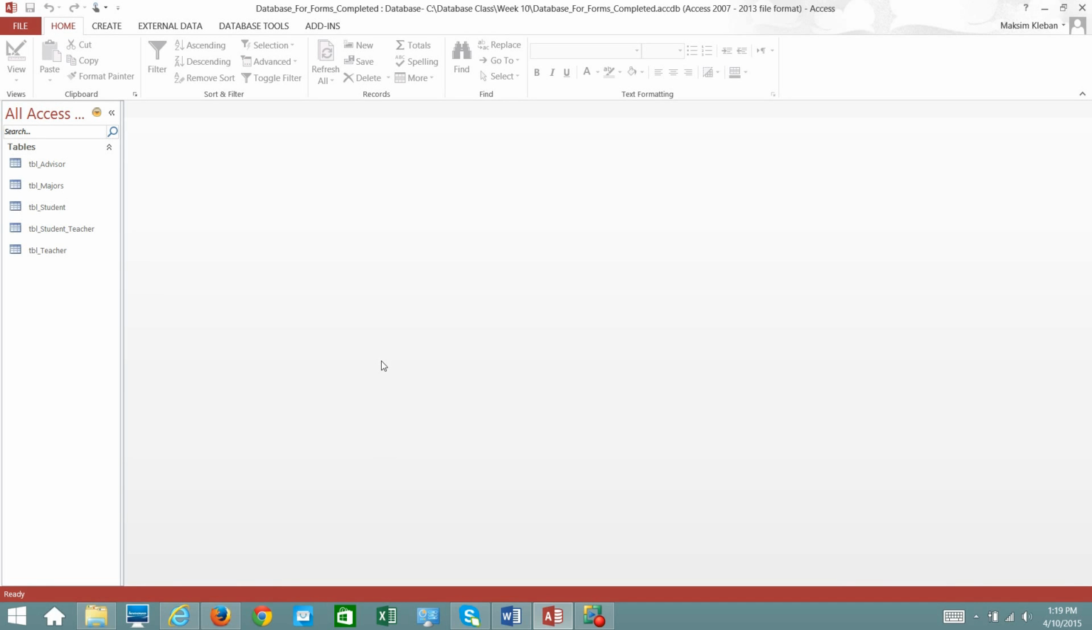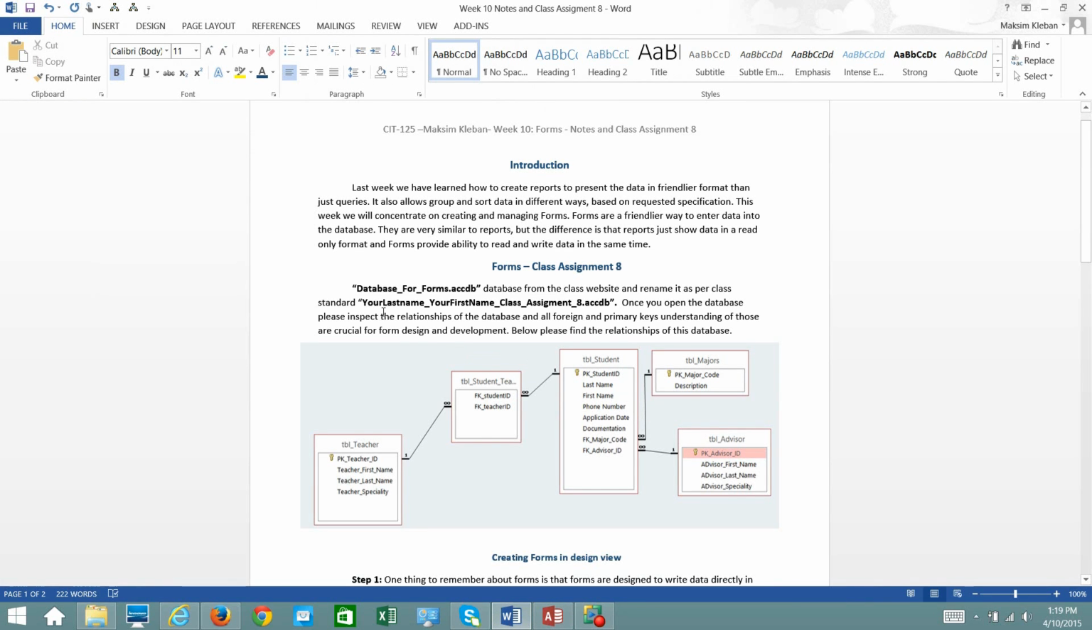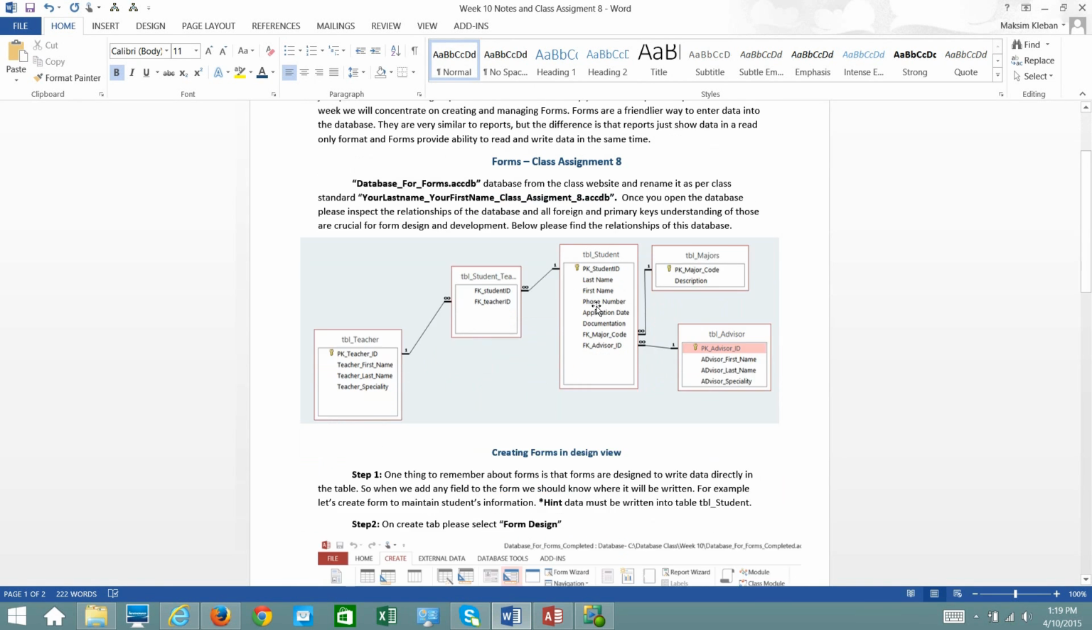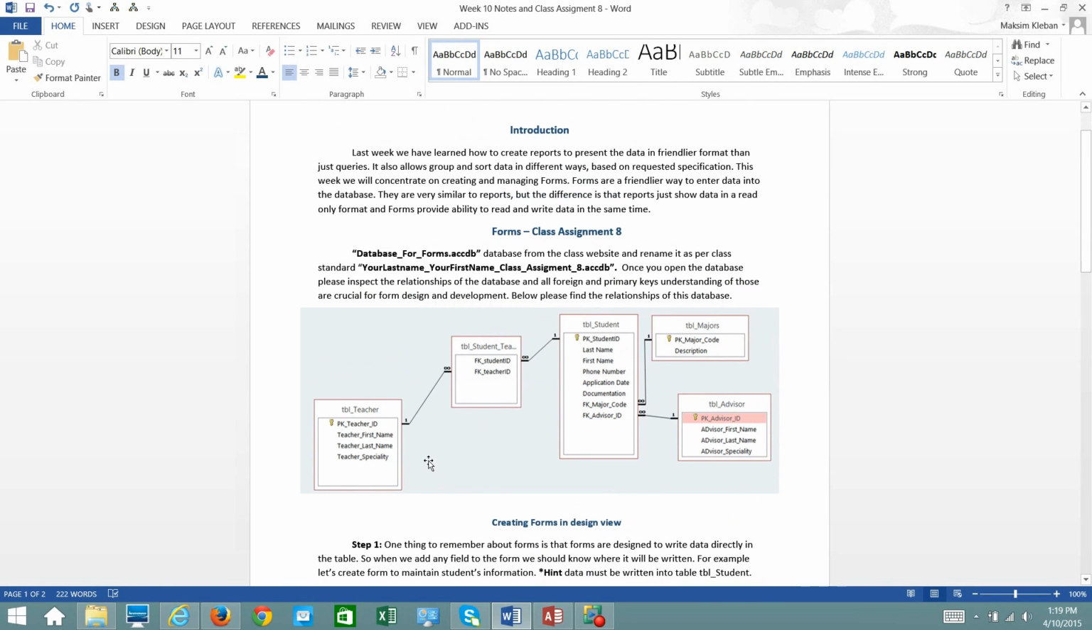Today's topic is creating forms. Please open the database called Database for Forms, which you can download from our website, and which I mentioned in class notes and assignment. By the way, don't forget to rename the file as your last name, your first name, class assignment 8.sccdb. We will do this assignment together. So class assignment 8, that's what I will do in my video.